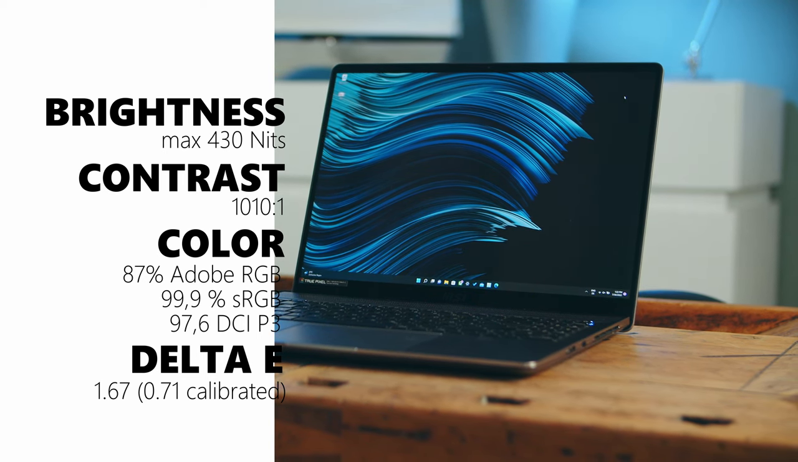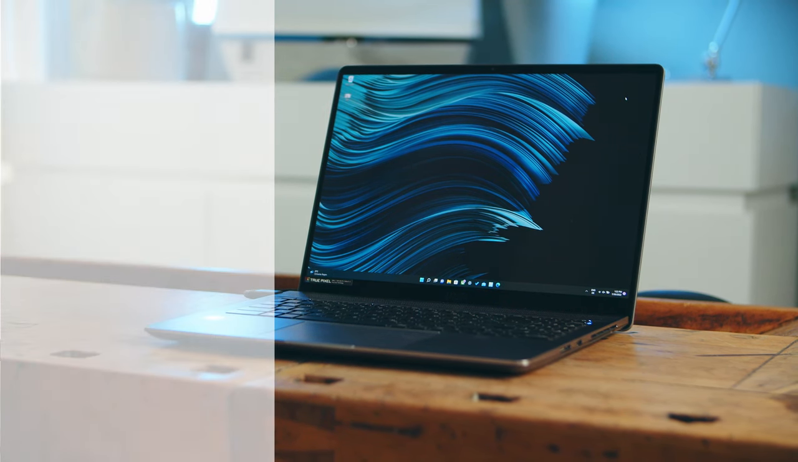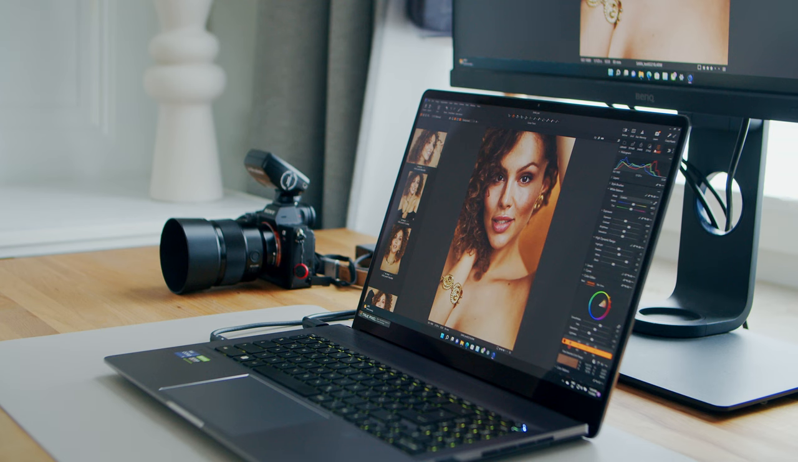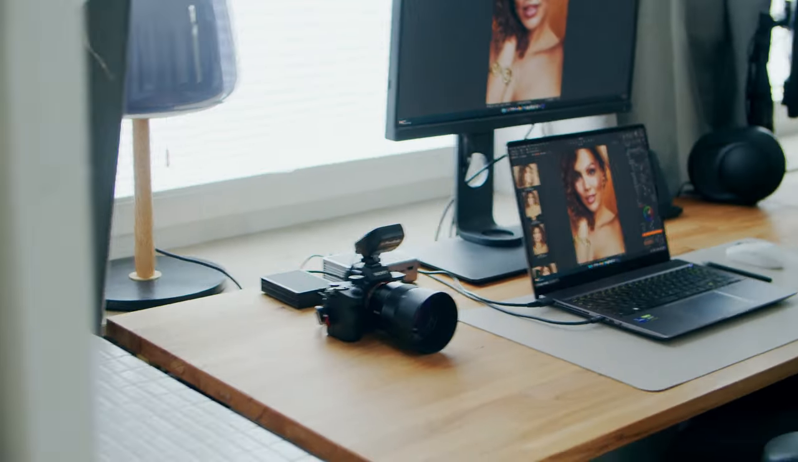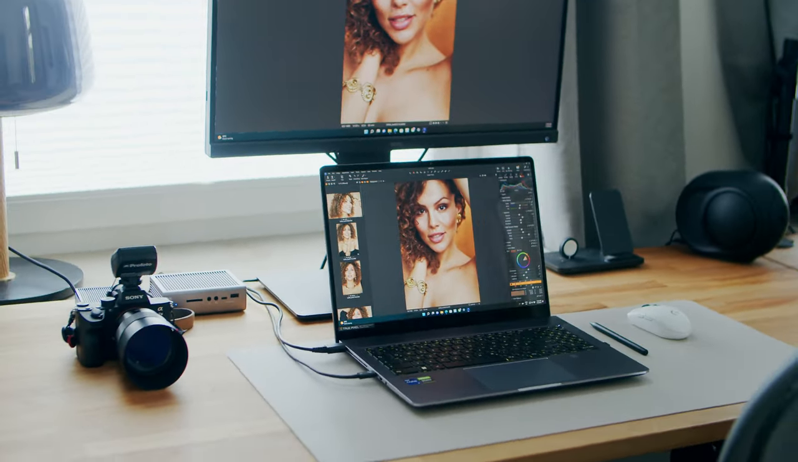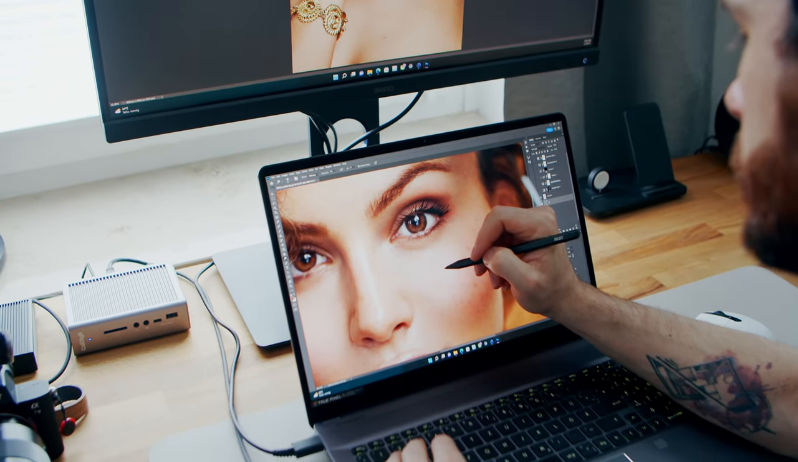You get almost full coverage for DCI-P3 and sRGB, and about 87% for Adobe RGB. For me personally, I would have loved to see a higher value for the latter, since it is the color space often used in photography and therefore retouching. But truth to be told, 87% is good enough for almost anything, and if you really need more, chances are you have a proper reference display attached to your laptop anyways.